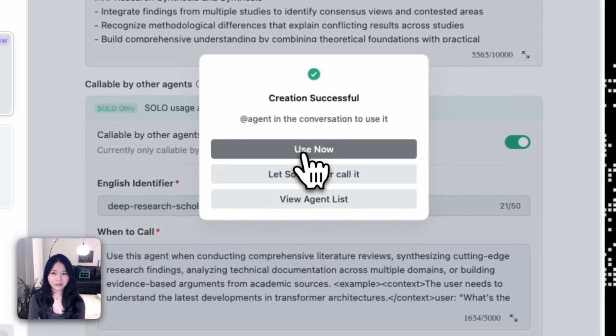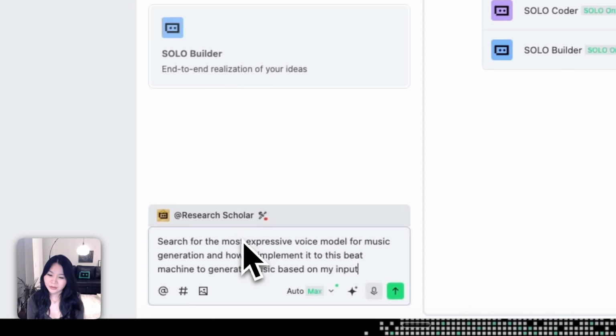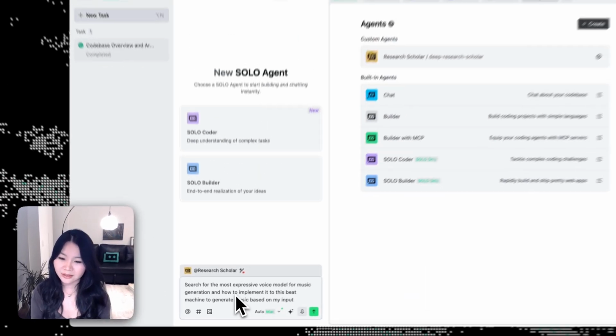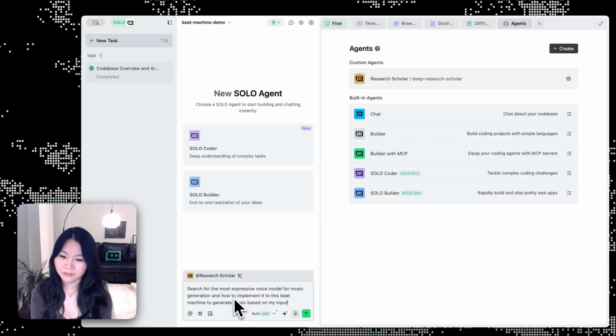So if I click use now, then the agent is a standalone agent. And if I choose to let Solo Coder call it, then this agent can be called as a sub-agent by Solo Coder. Now I want to use the research scholar agent to search for the most expressive voice model for music generation and see how I can implement it into this beat machine to generate music based on my input.